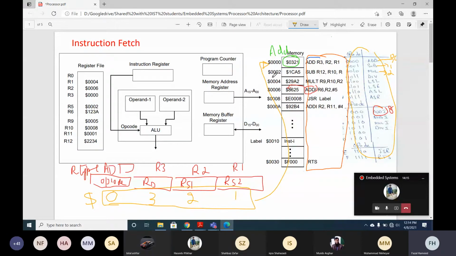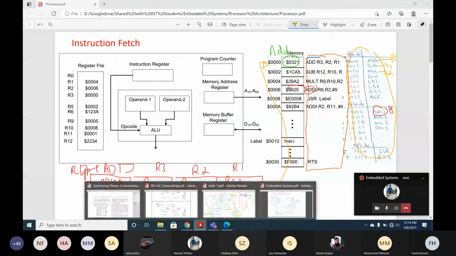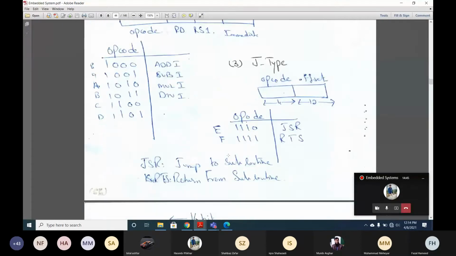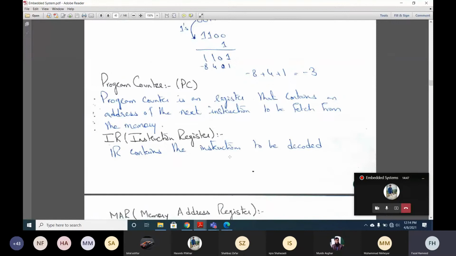Yes, sir. Okay, so now we have different registers in a microprocessor. The first register is referred to as the program counter. What is the program counter? Now we have the definition of a program counter.